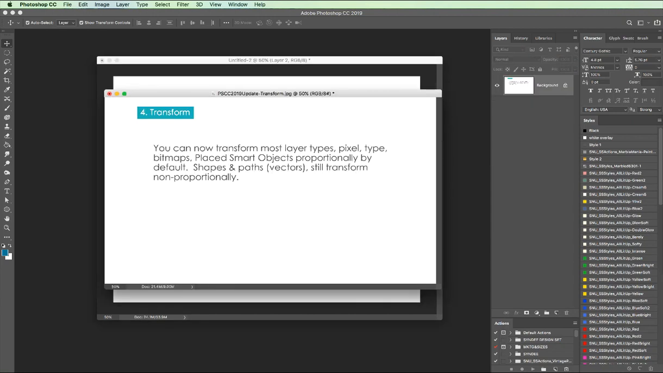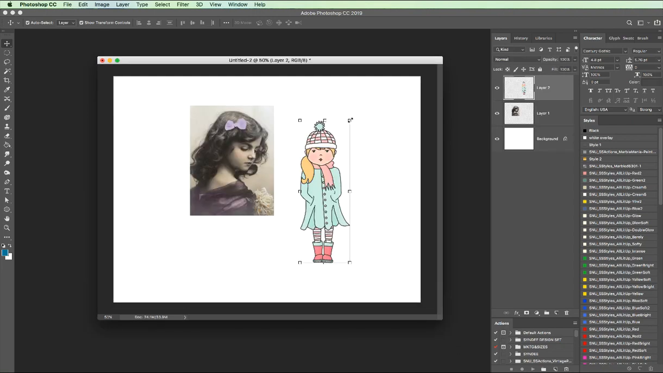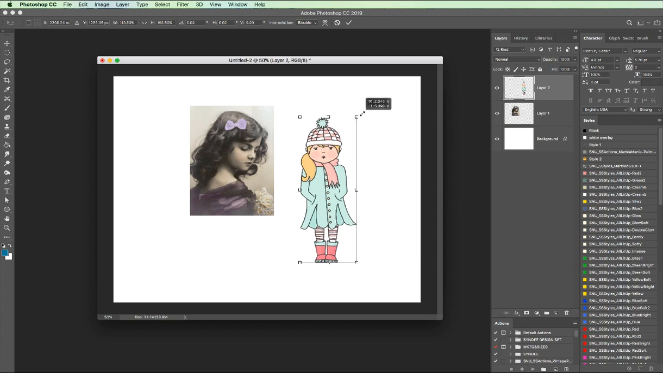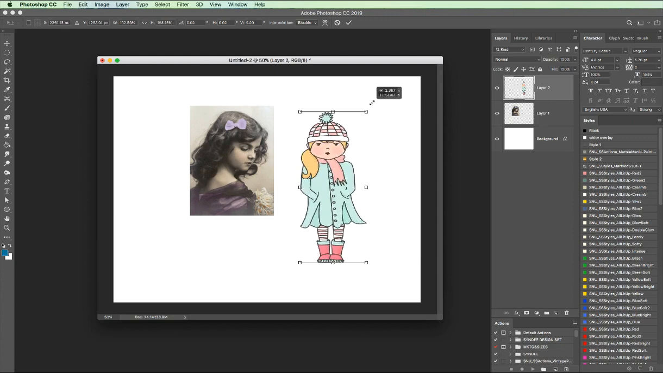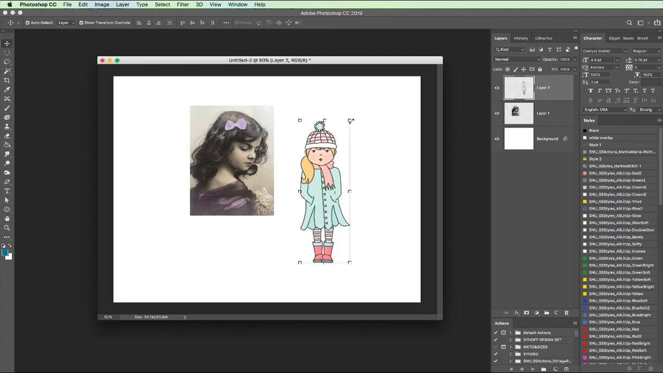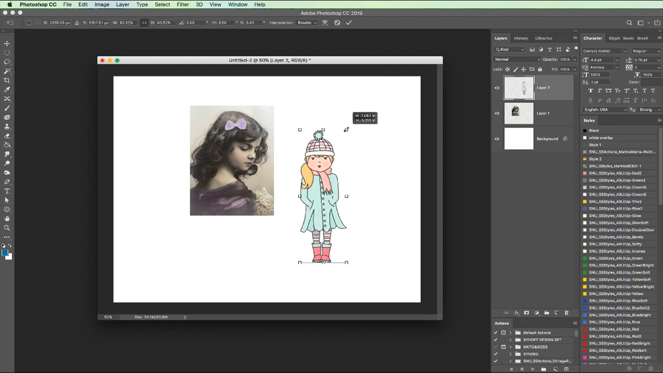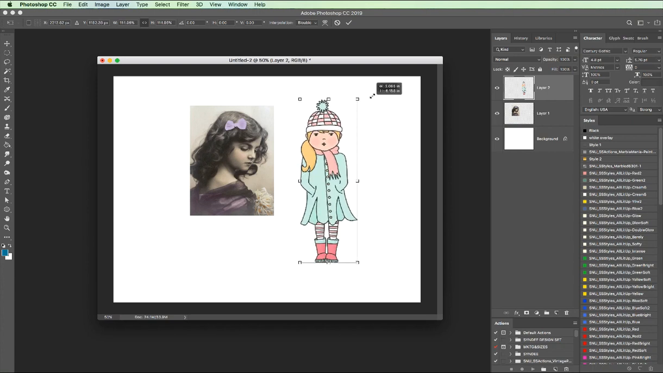Number 4 is transform. You can now transform most layer types, pixel type, bitmaps, placed smart objects proportionally by default. Shapes and paths, which are vectors, still transform non-proportionally. Previously, if you didn't hold down the Shift key, this is what happened when you tried to resize something or transform it. Now by default, you can just transform, resize, scale up or down, whatever you want to do.